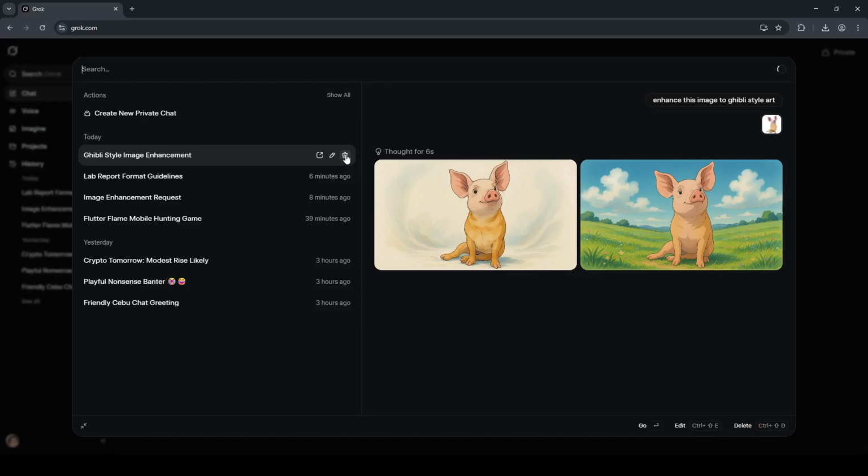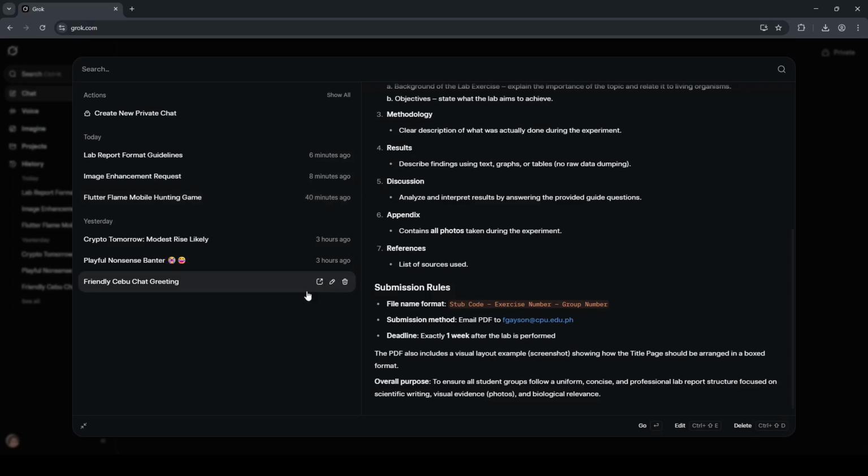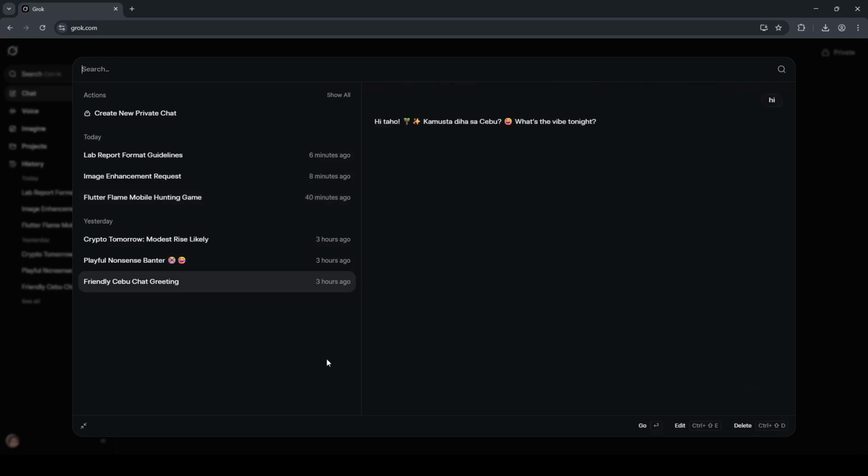When you're ready, locate the conversation you want to clear and select Delete. The Delete control often appears as a button or an icon next to the conversation entry. Click or tap it once, and if Grok prompts you to confirm, read the message carefully before proceeding.